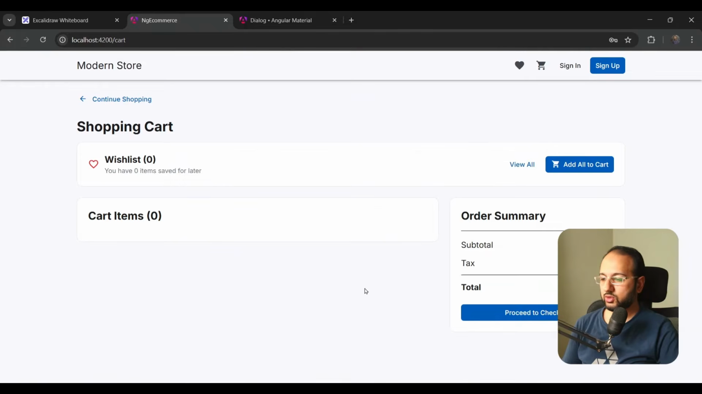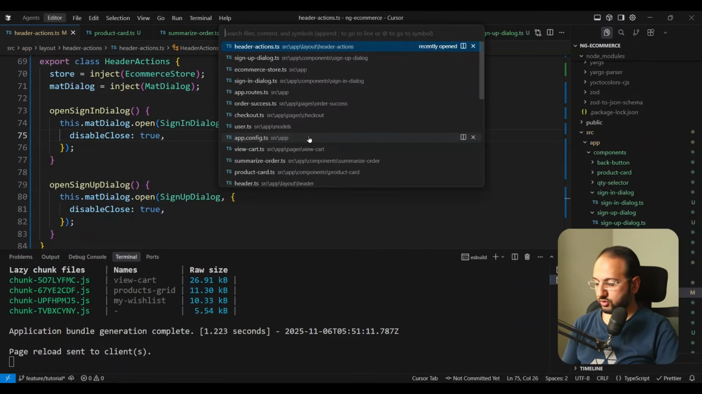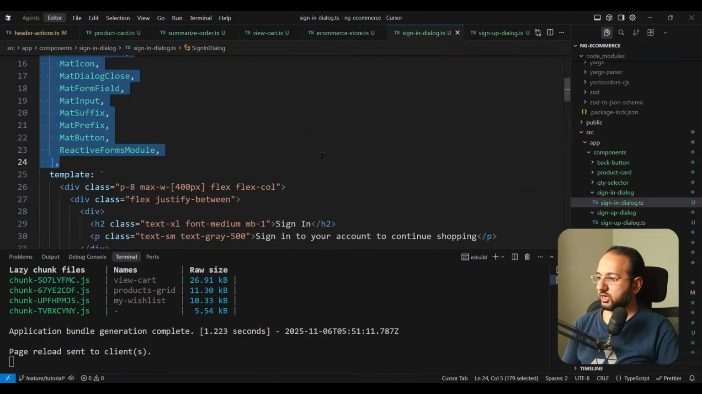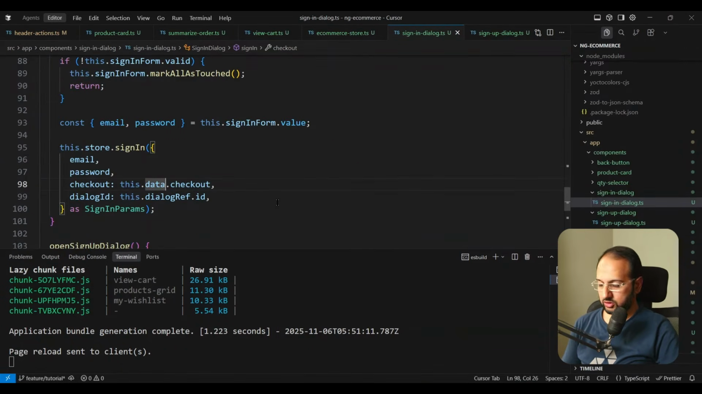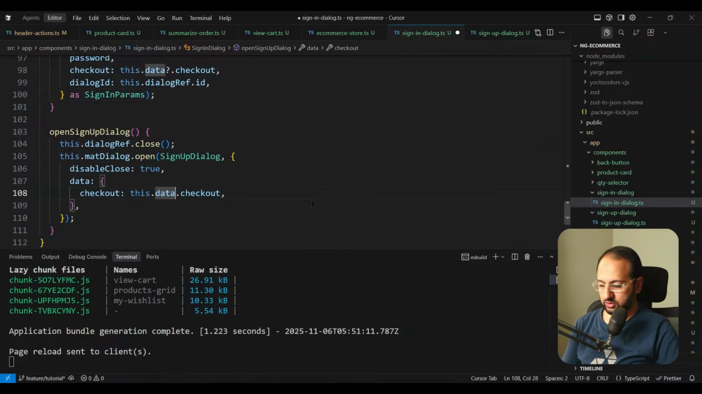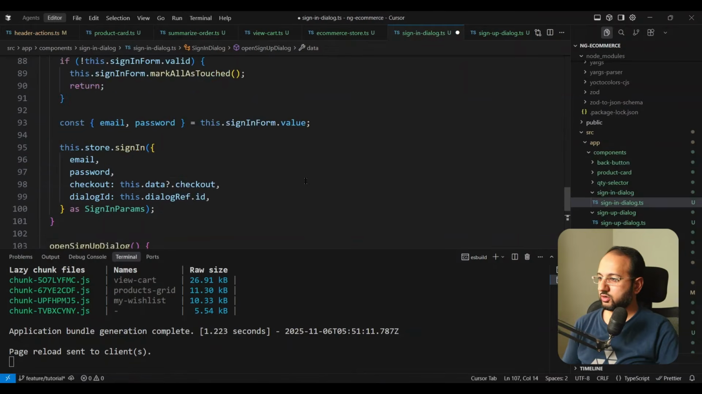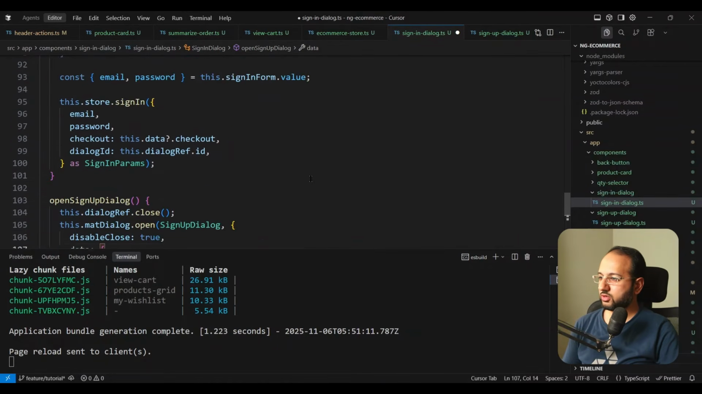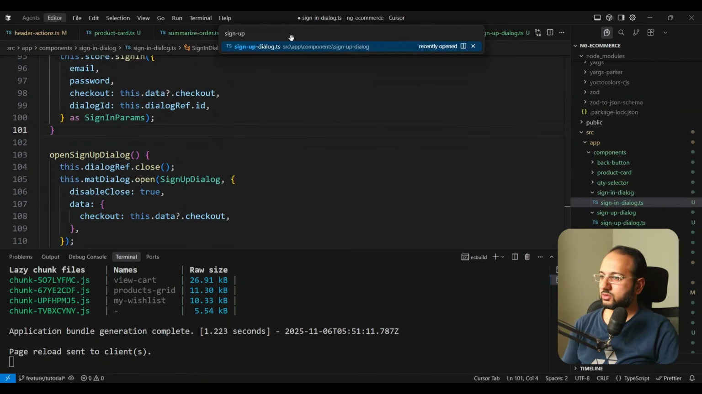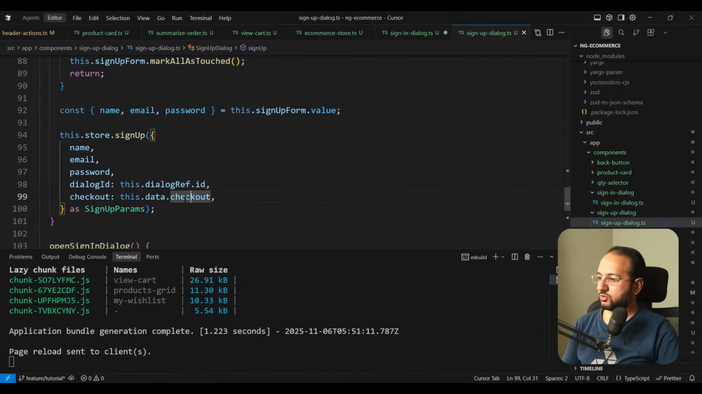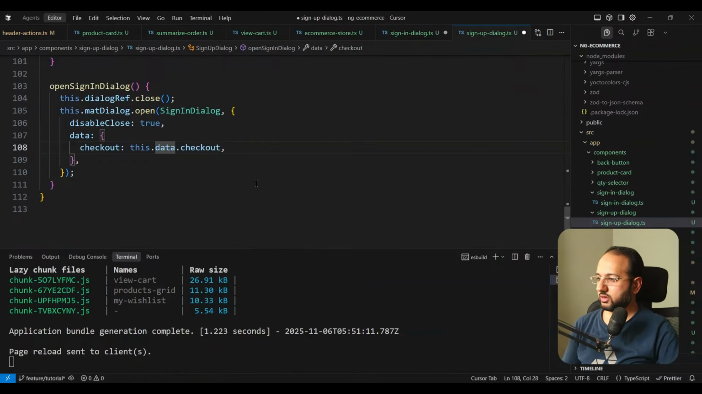So that means that we need to add some check there in the dialogs if we don't receive any checkout here. So we're going to say if this dot data dot checkout, okay, like this. And similarly here as well, we're going to do if this dot data dot checkout here as well. Otherwise it's going to be undefined and it's going to handle that fine. Similarly in sign up, you're going to do the same thing. So in sign up as well, we're going to do this dot data dot checkout and this dot data dot checkout.